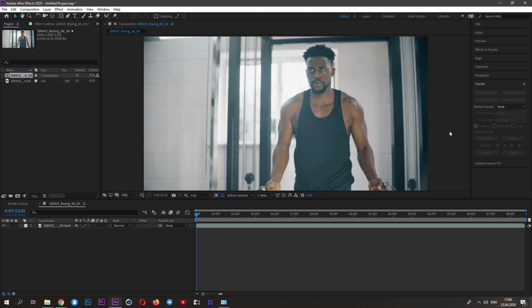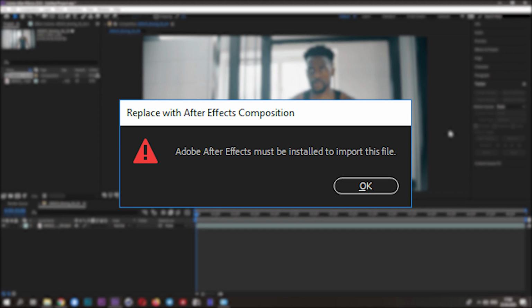For a long time I struggled with the problem of cooperation between programs of the Adobe family, particularly in Premiere Pro and After Effects. The problem manifested itself in two ways. The first, when I tried to import a video from Premiere Pro into After Effects, I got an error: After Effects must be installed, which you can see now on the screen.